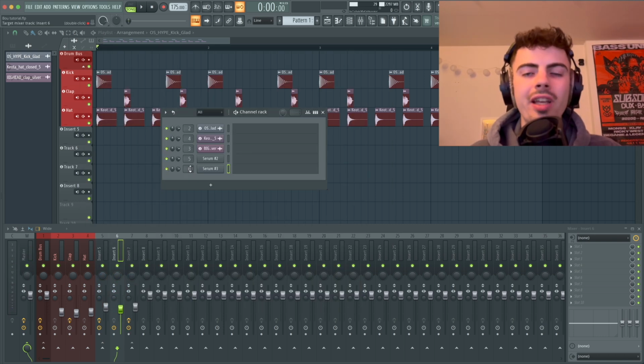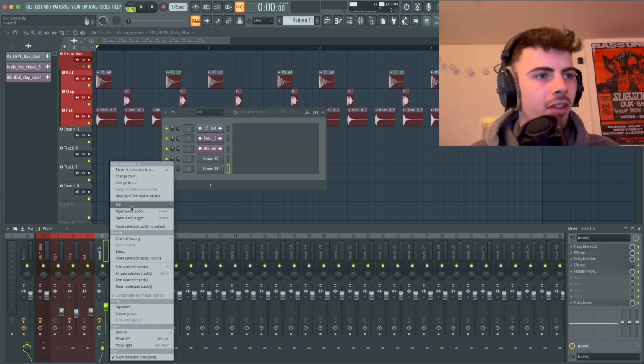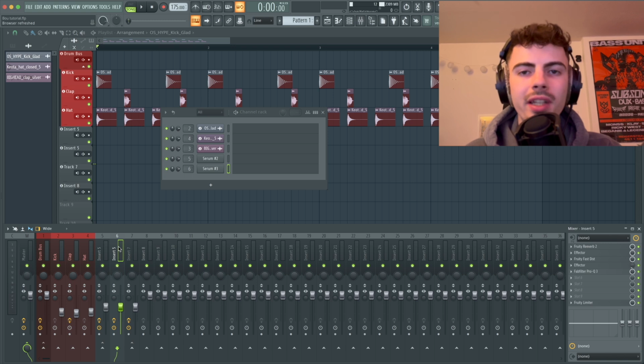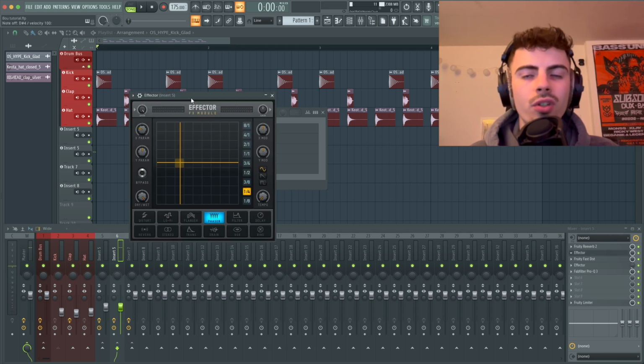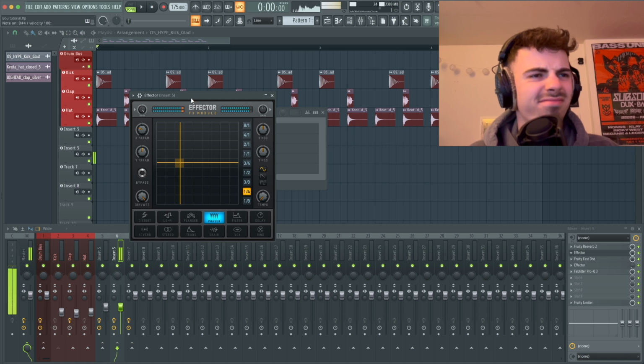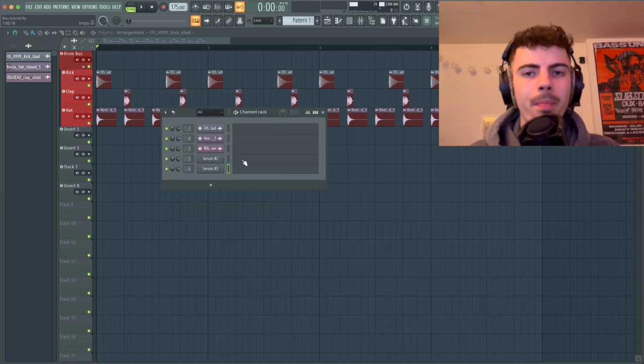And the effects for this bass are actually almost identical to the other bass. So if we just duplicate the mixer track over, and then the only thing we need to change is Effector. And all I've done is slightly move the settings in Effector, and it gives us this sound. And then now that we've got our two basses, we can start to program in a basic bass pattern.